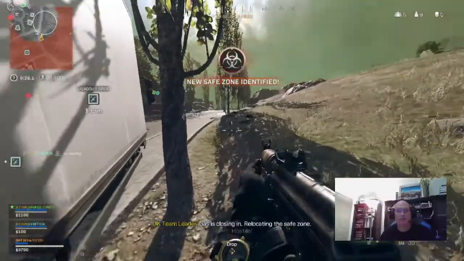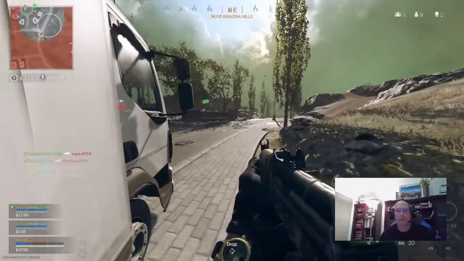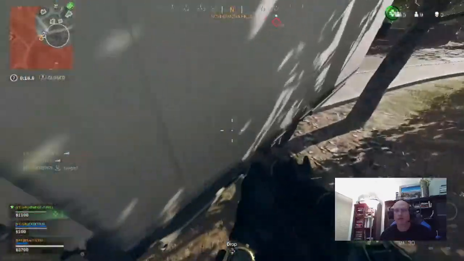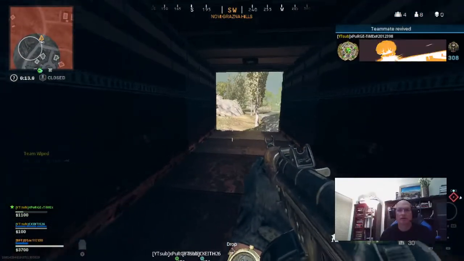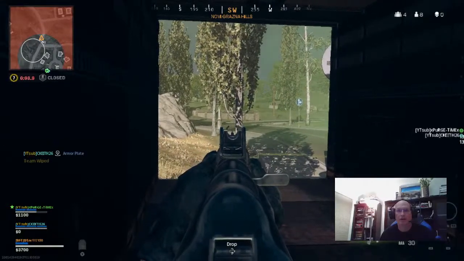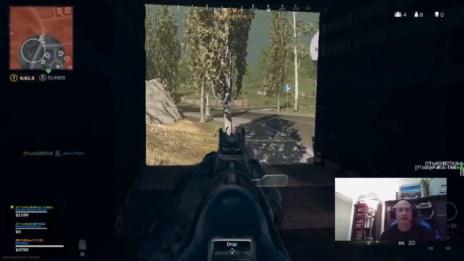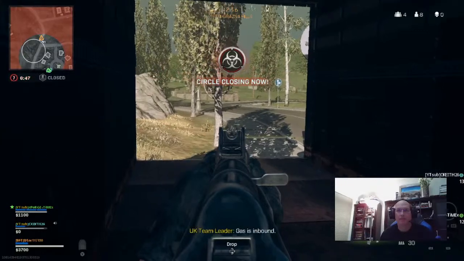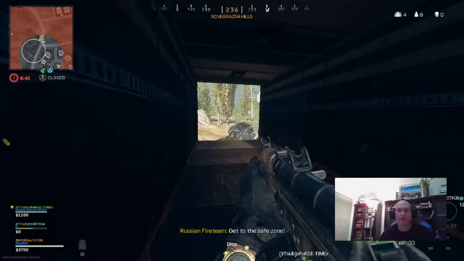Gas is closing in. Relocating the safe zone. Oh, dude, I'm still in the safe zone. I downed one. Dude, I'm still in the safe zone. Shit. Guys, I'm still in it. Oh, jeez. Fucking thermite? Seriously? Gas is inbound. Get to the safe zone.